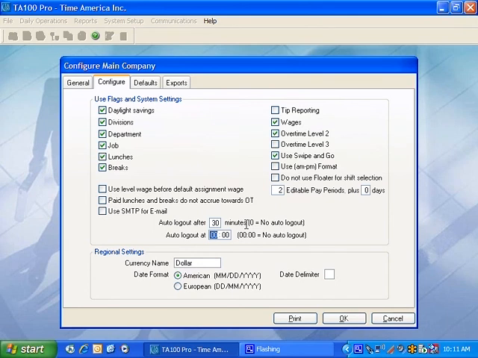The auto log out at a specific time. If you wanted to tell the system at 10 p.m. every night, the system should automatically log out. So if a supervisor or manager has left earlier in the day, but they failed to log out of TA100 Pro, at 10 o'clock, the system would automatically log itself out. The regional settings. The currency name is set at dollars. The date format. You can choose between American and European.